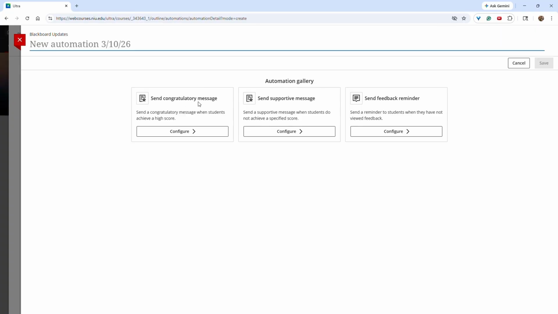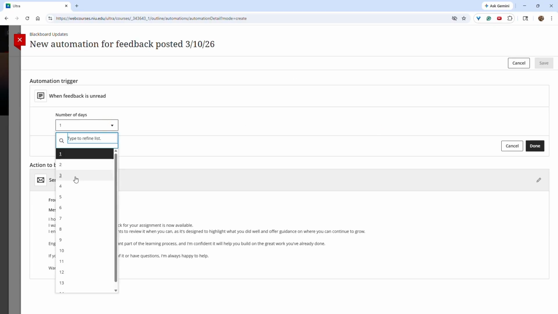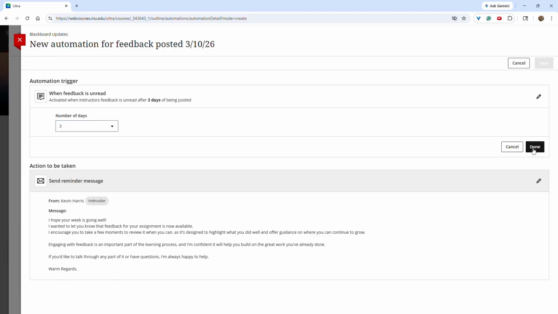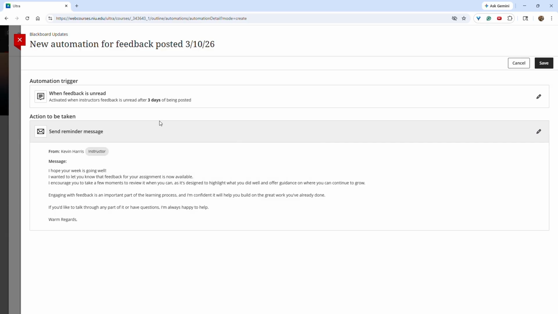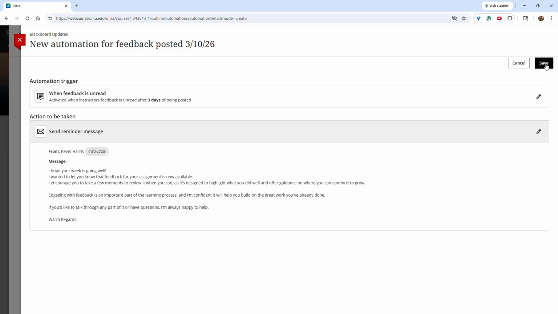As I stated, the setup for congratulatory and supportive messages are the same. They just include a different template for the available message. To set up a feedback reminder, click Configure, and then choose the number of days in which feedback has gone unviewed. Click Done. If you would like to edit the message, again, click the pencil to the right of Send Reminder Message. Edit the message and click Done, then click Save.